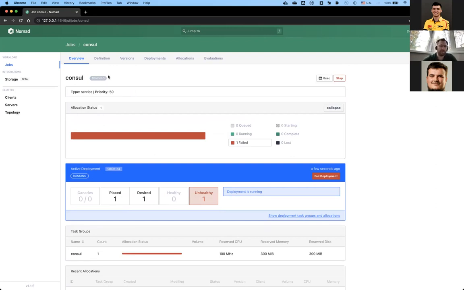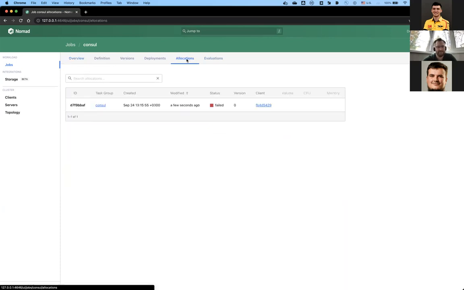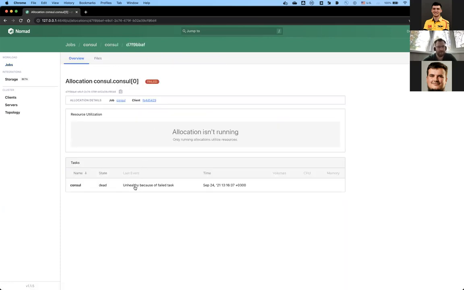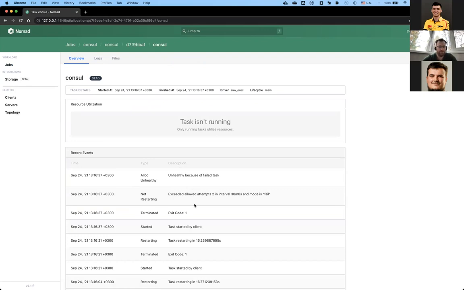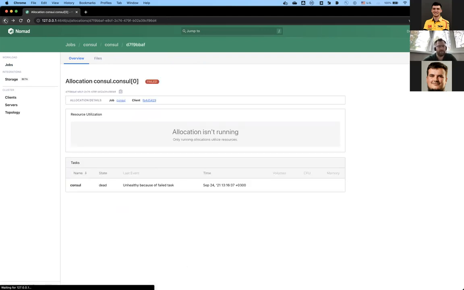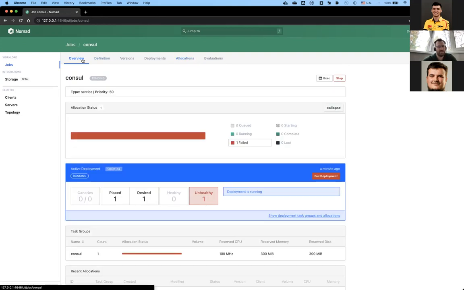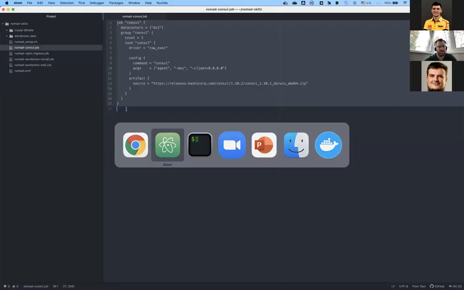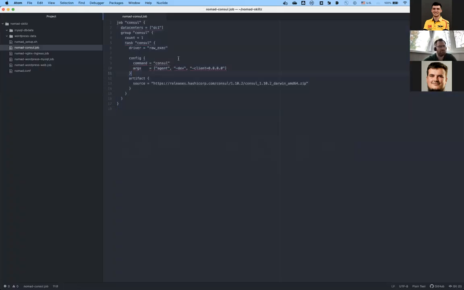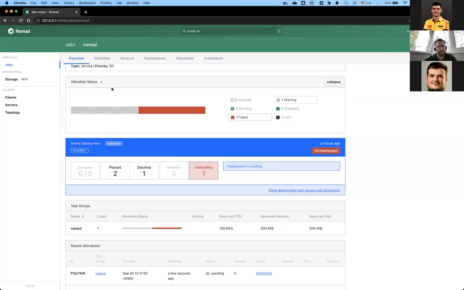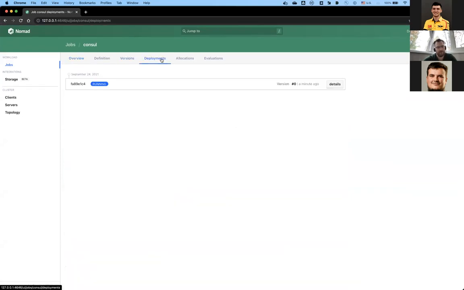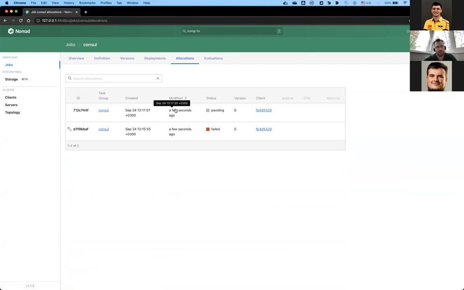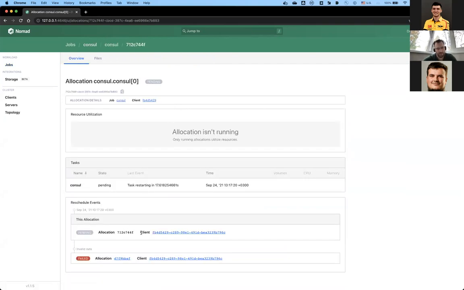Oh, it failed. You can see it's... I don't know what happened. It hasn't failed. It is not fair. Okay. So folks, I don't know what it is. Okay, let's try to do this again, and it's deployment, allocations, and here you can see.